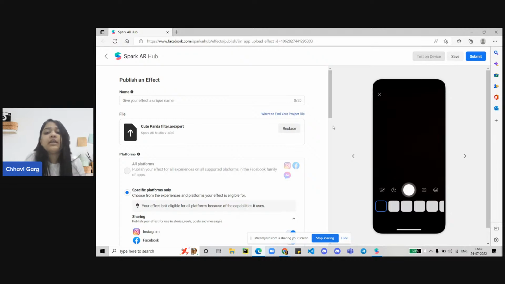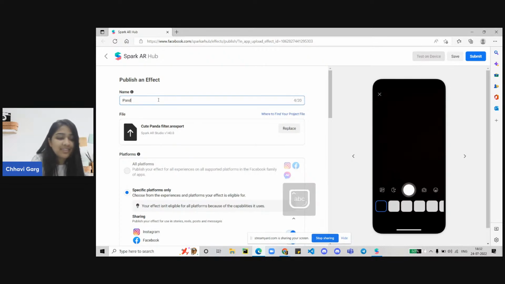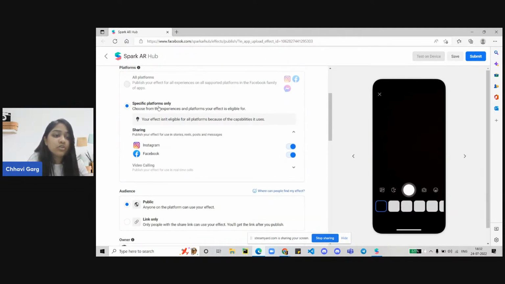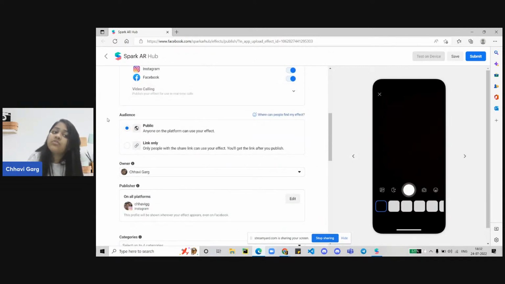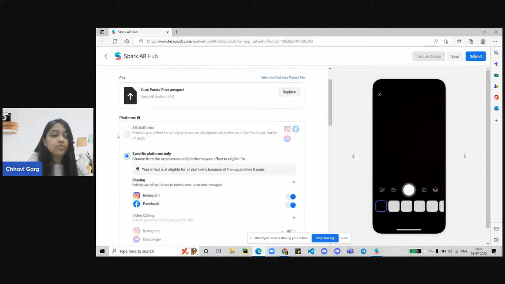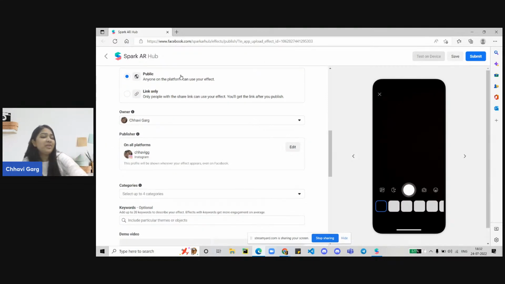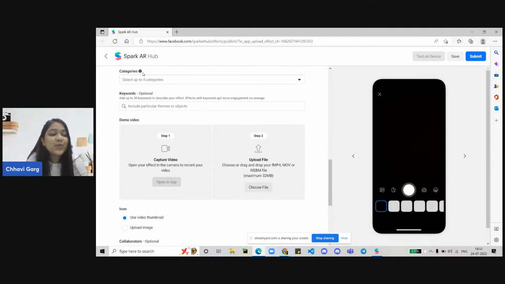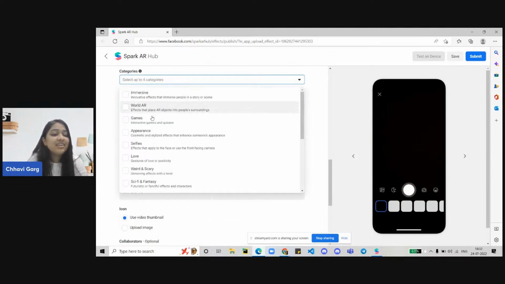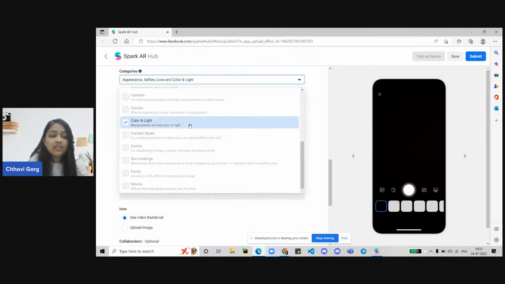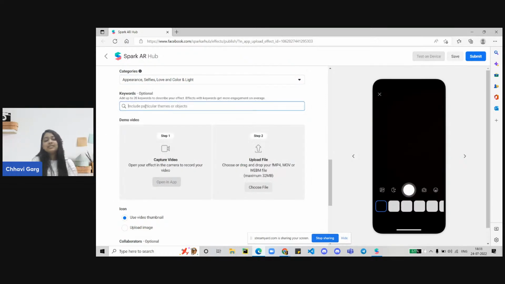Okay, so let's upload it right now, and let's name it panda game, something like that. After that, I want it to be published on Instagram and Facebook. It's not for video calling, because we use some functionalities because of which it is not suitable for that. After that, it's for public. I want everyone to use it. Okay, so let's add a few categories to it. It's for selfie, it's somehow loving, and it also has an appearance, and the color and light that I used, the background. Let's add some keywords as well.